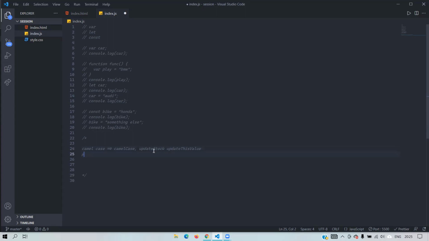Now we have Pascal case. The Pascal case is similar to camel case. The only difference is that every word has to begin with a capital letter. Also, these are not rules, these are just naming conventions. So it's not a hard and fast rule that you have to follow this, but I'm just discussing it so that you all know it. So this is what it would look like in Pascal case.